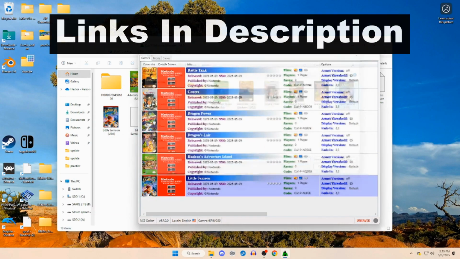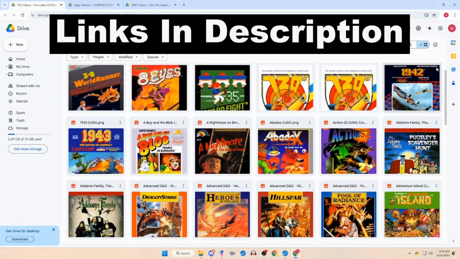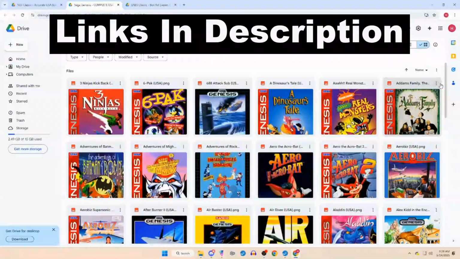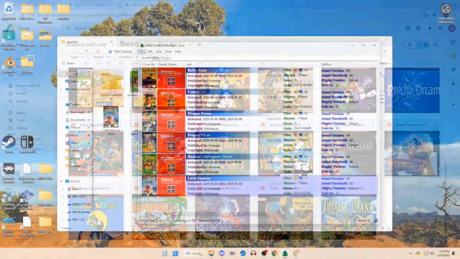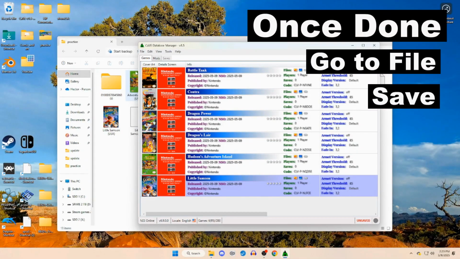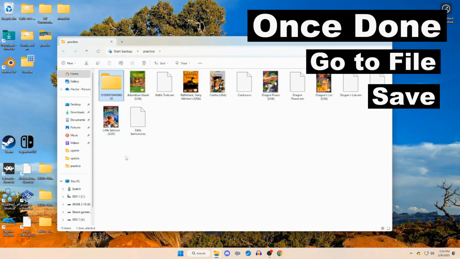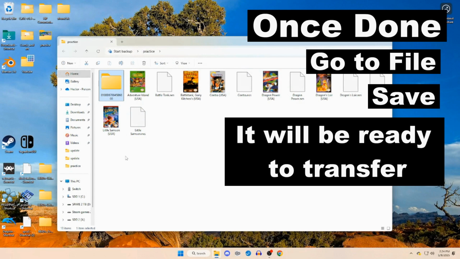Box art can be downloaded online. Google searches are fine, but I left multiple links to multiple collections to make it easier for you. Once you are done with the box art for your custom games, finish up by going to File and click Save. By doing so, your database will be ready to transfer.